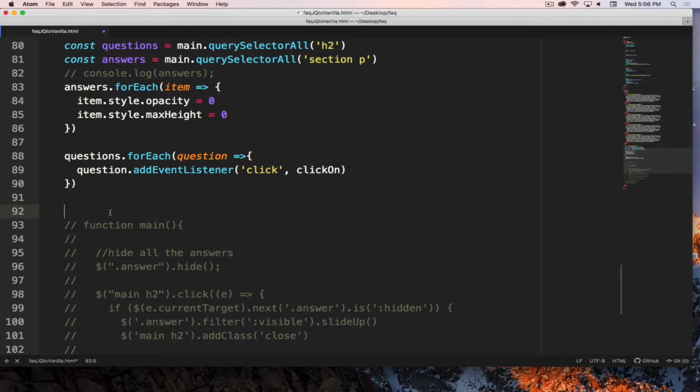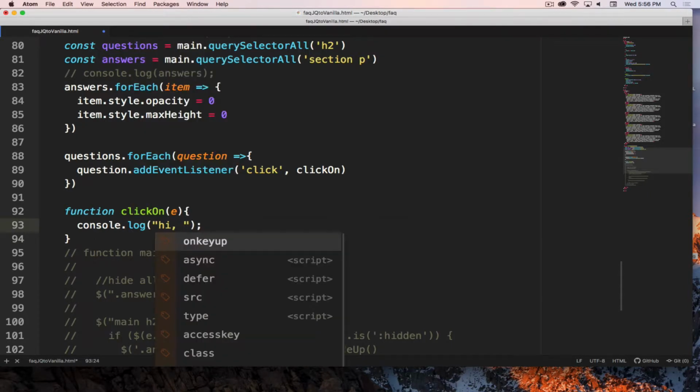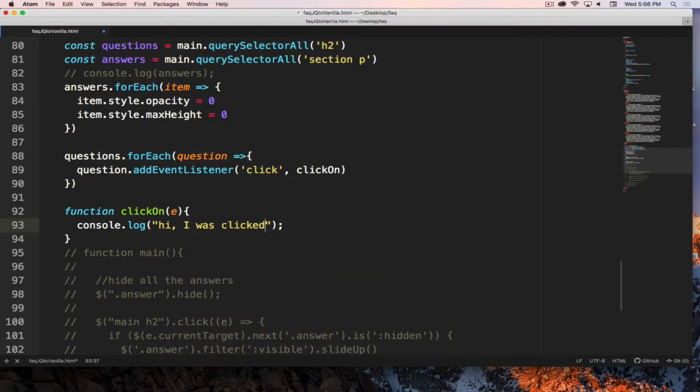Now the function clickOn will simply be a basic function. We'll first verify it works by logging out a message. Hi, I was clicked. It's a good practice to always test things before you start adding lines and lines and lines of code, and then you go, hey, it worked, or it didn't. Little bits and pieces, so we can always verify if it's working before we get too complex in our code.